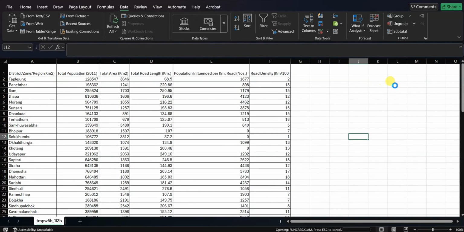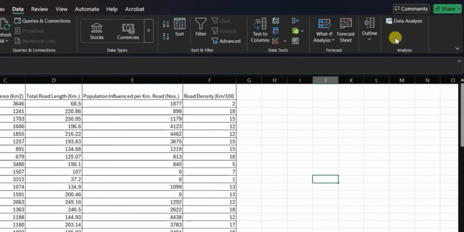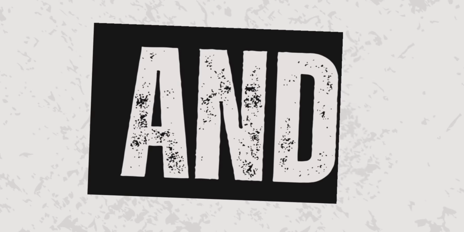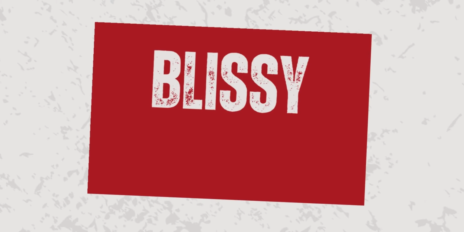That's it. Now go to the Data tab and you will see the Data Analysis tool appear. And just like that, Excel is now ready for powerful statistical and engineering data analysis.